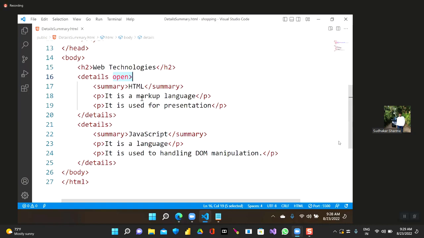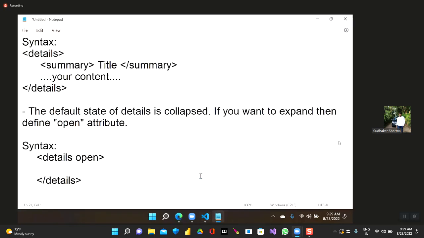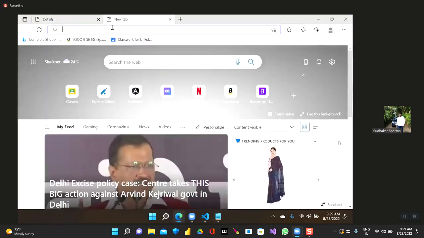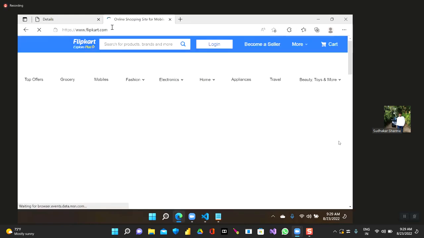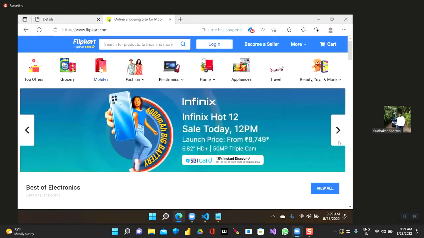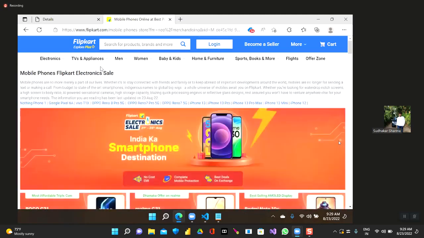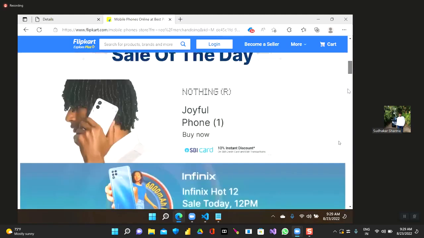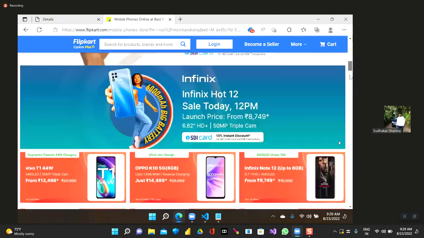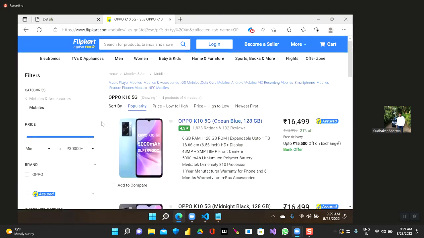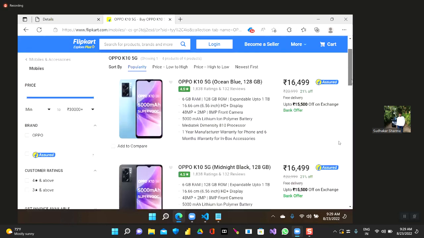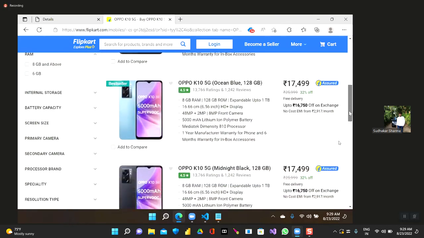If you are displaying lengthy content with a lot of subtopics inside, we usually design navigation. In many websites you can find such things. Suppose I am opening Flipkart and I select some category. You can see category related products, and on the left side you have a lot of categories. These are all details.